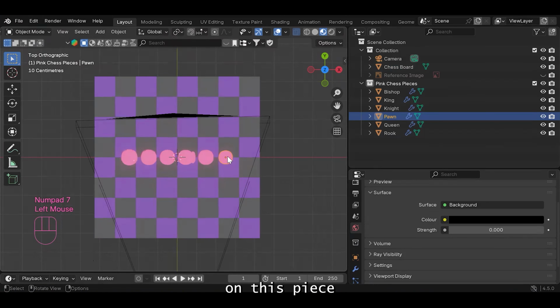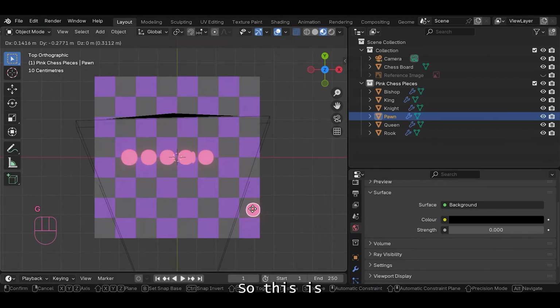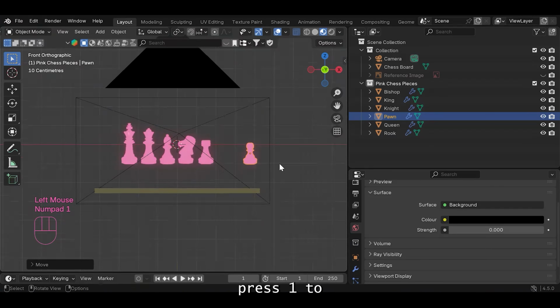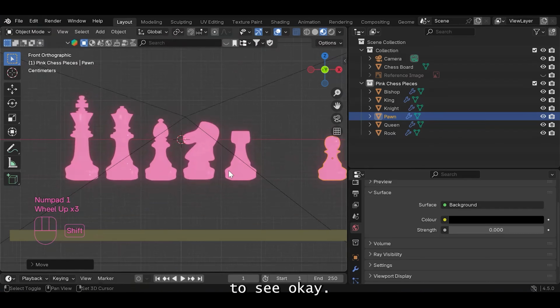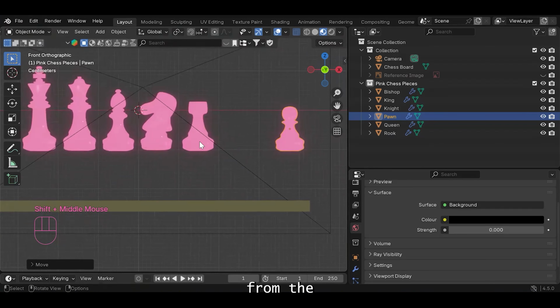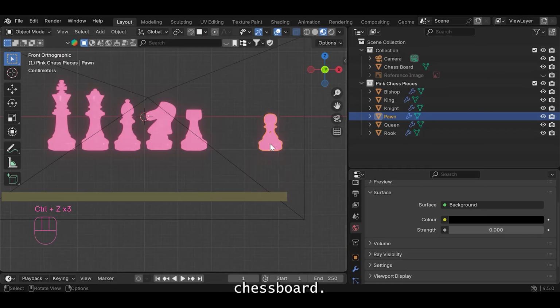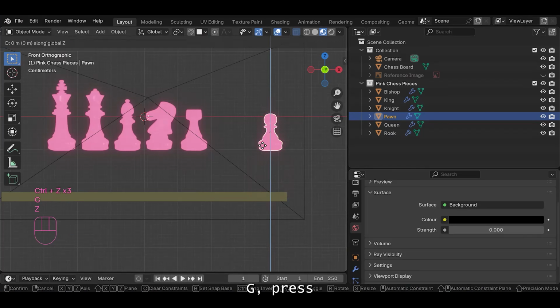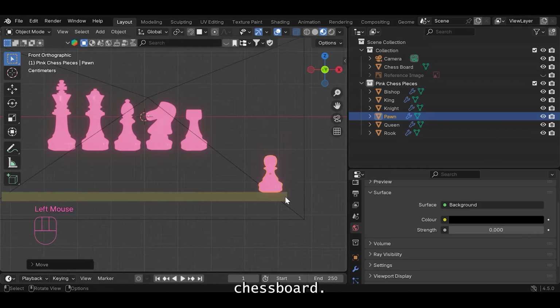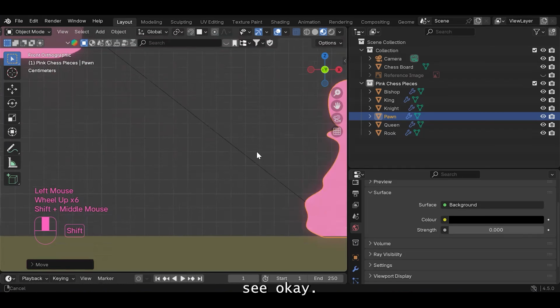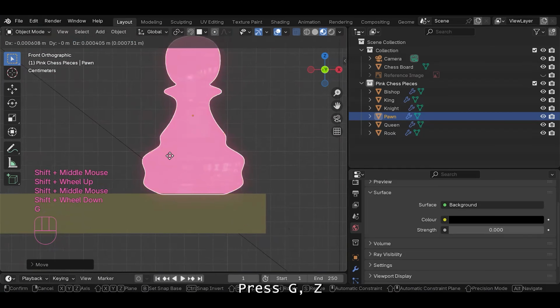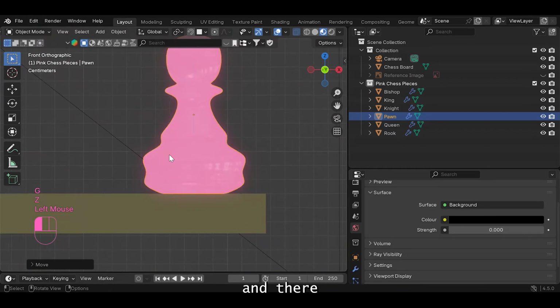So I'm going to click on this piece and press G to move it. This is the pawn. And I'm going to press 1 to go into front view to see how far it is from the chessboard. Now you can just press G, press Z to lock it on the Z axis, and place it down on your chessboard. You can zoom in a bit more to see where it's touching. Press G, Z, and there we go.